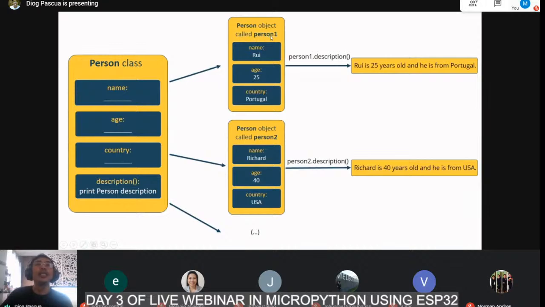So person one is actually an example of a person class, and the fields are its name is Ruby, its age is 25, and its country is Portugal. And if you call the description, this will print Ruby is 25 years old and he is from Portugal. Same goes if you create another person called person two. You can also set its different fields like name, age, and country. So the class is like a blueprint while the objects are examples of the class.